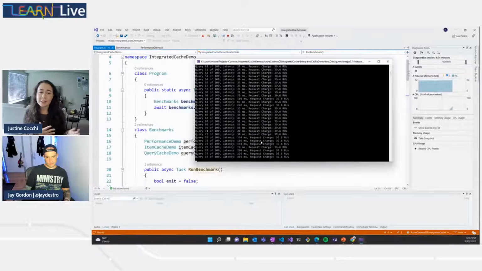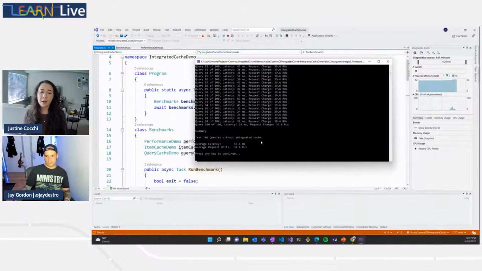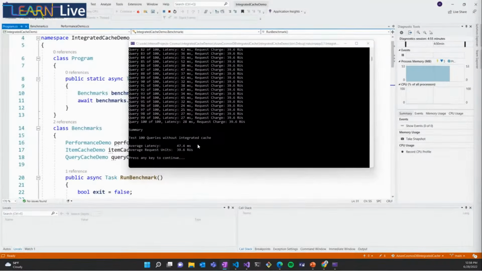We see what our latency is for these queries. This query that I'm running cost me 39.6 RUs. If you're interested, the query I'm running behind the scenes is selecting the top 10 from a set of IDs where it contains the uppercase name, Tim. Tim is the PM that wrote this demo. He's not with the company anymore, but that's what the query is doing. Without the integrated cache, it took about 47 milliseconds, and it cost us 39.6 RUs each time.